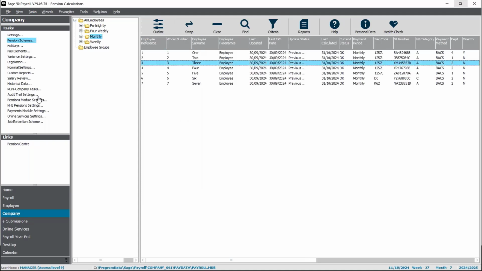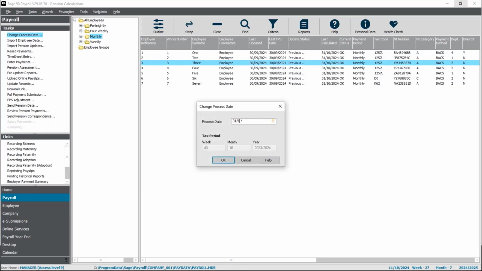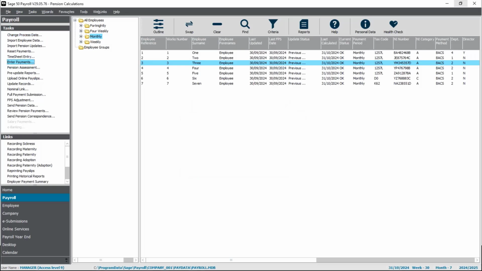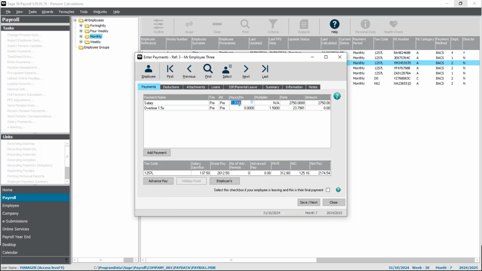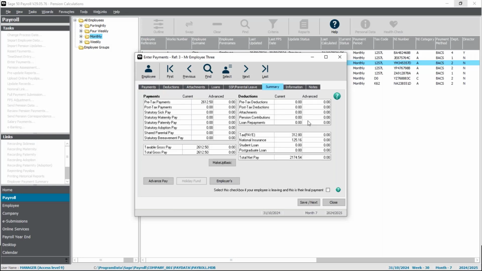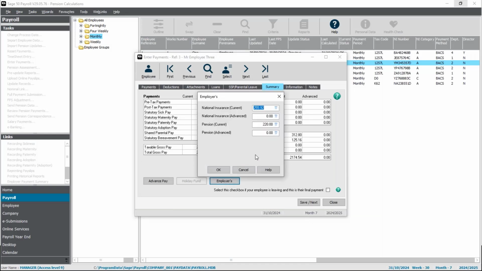So back to my monthly payrolls. Just going to set my monthly pay date as well. This was the employee with the salary sacrifice scheme. So I've got the basic pay, £2,750. Salary sacrifice is shown at this bar at the bottom, the £137.50. So reducing the gross pay for tax and NI. Checking the summary tab, there is no employee pension contribution. They had a salary sacrifice instead. But then looking at the employer's amount, that's where we see the full £220. So it's the employer's percentage plus the amount of the salary sacrifice.